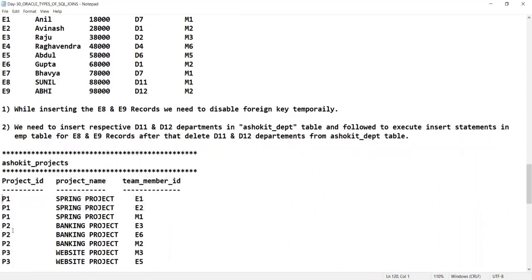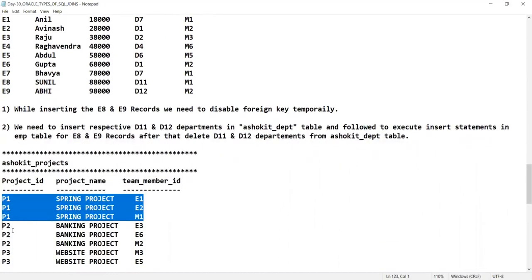So see, sir, we have the 3 projects. We have the P1 project with the name Spring project. And how many employees are working on that project, sir? 2 employees are working on the project, and one manager got assigned, right, sir? Right, correct or not? How many employees are working on the Spring project, sir?